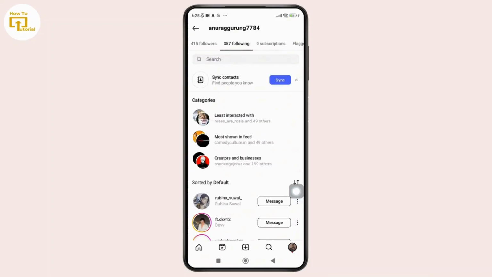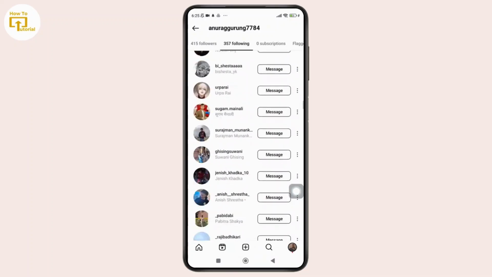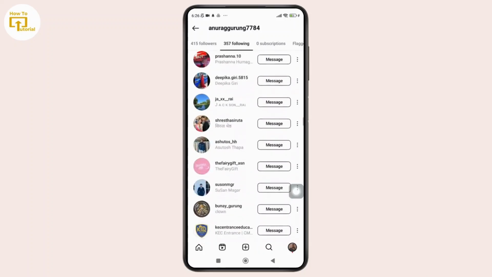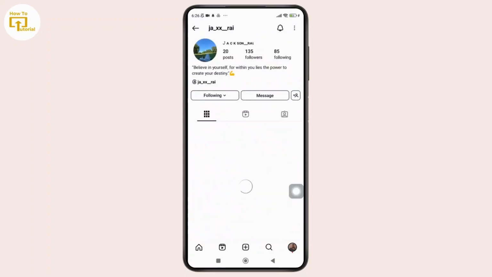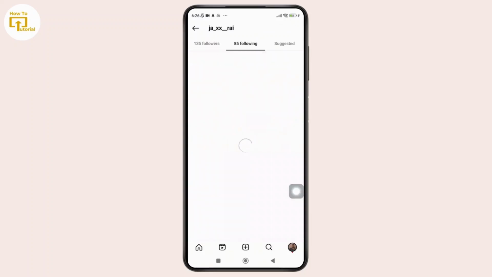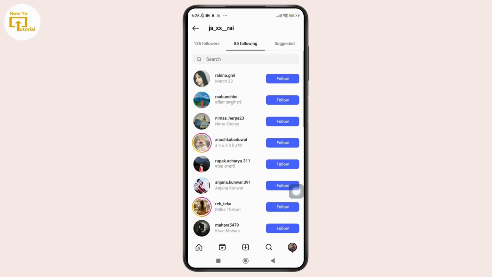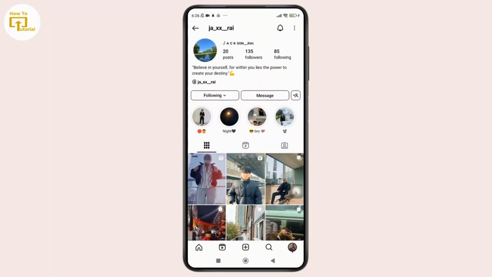And here, once you see the interface like this, you need to check if the people you are following follow you back. For example, I'll tap on this profile and open the following list. Now here, look for your account in the following list, and if your account isn't there, it means they are not following you. Unfortunately, there is no automatic feature that will show who isn't following you back, so you need to manually check each profile.